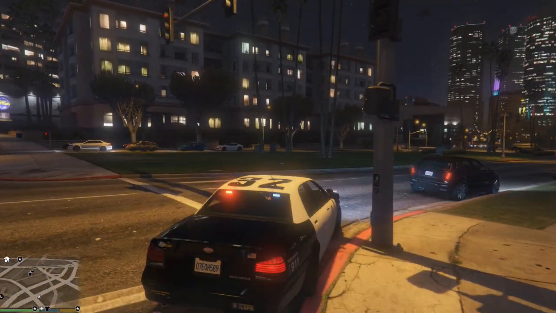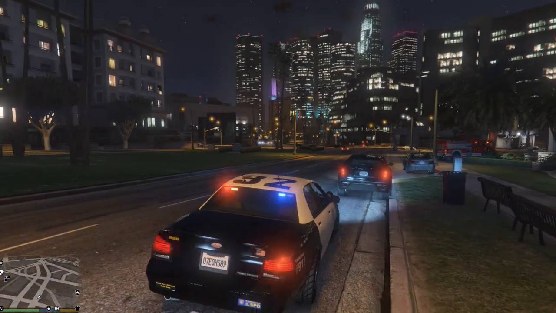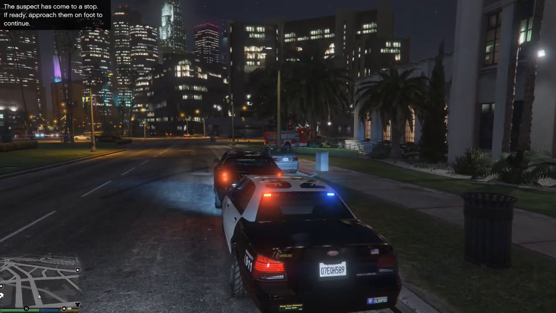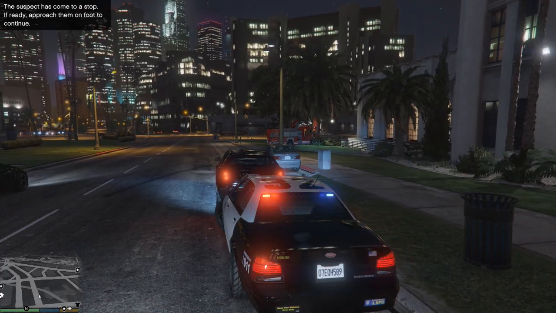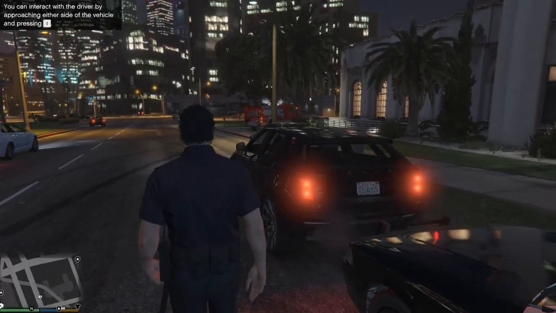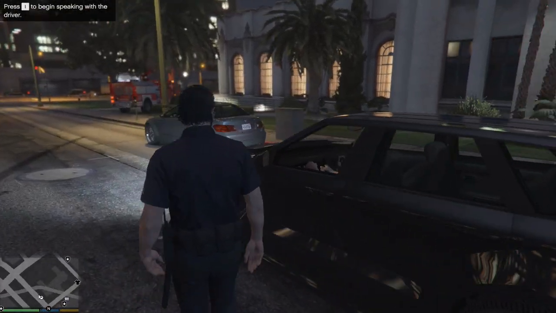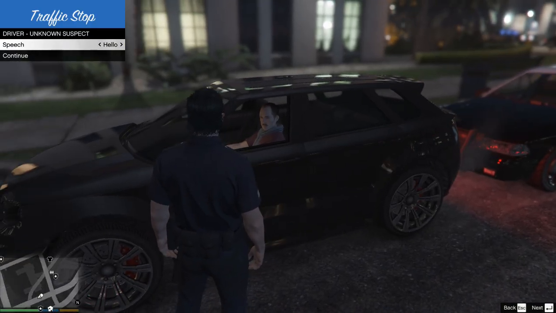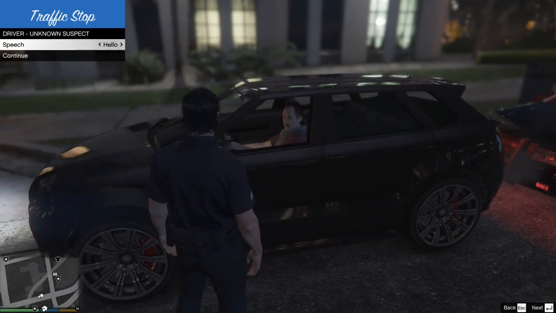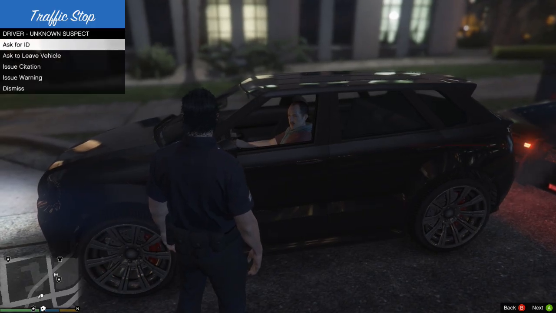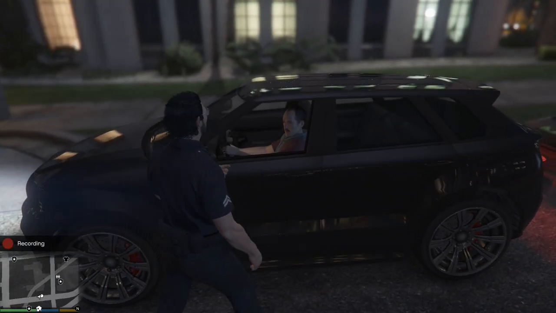So you got to stay close to the suspect, ladies and gentlemen, and they should pull over. All right, and there you go, guys. You've got your suspect pulled over. You're going to hop out. At this point, guys, you would go to the window, and you're going to push I or right on the D-pad, just like that. All right, and you're going to either insult the person, or ask for ID.